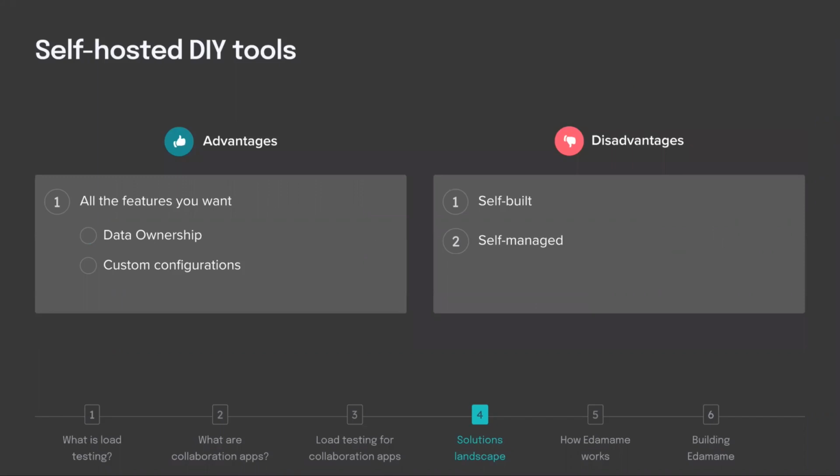With DIY tools, the main advantage is that you can have all the features you want, like the scale, data ownership, custom configurations. It's all possible as long as you can build and manage it. And that's the drawback with this approach too. You have to build it and you have to manage it. This often means there's a dedicated team just for handling all these complexities, like with KoiPon, which is managed by Slack's performance infrastructure team.